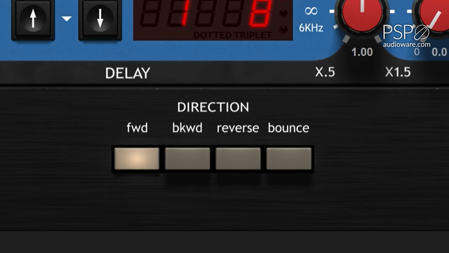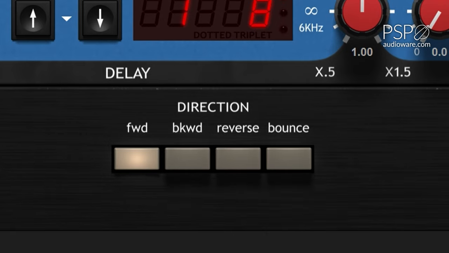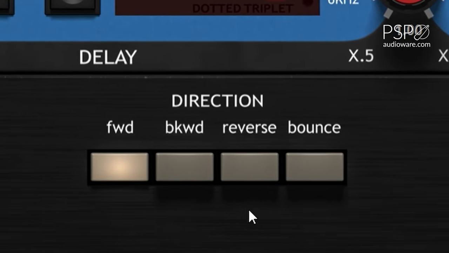The behavior of the delays can also be changed. Forward and backward can best be seen as a tape delay. These two result in a slightly different delay behavior. Reverse is fun because it will reverse the audio in the delay before it gets in the feedback loop. Bounce combines normal and reverse delay.